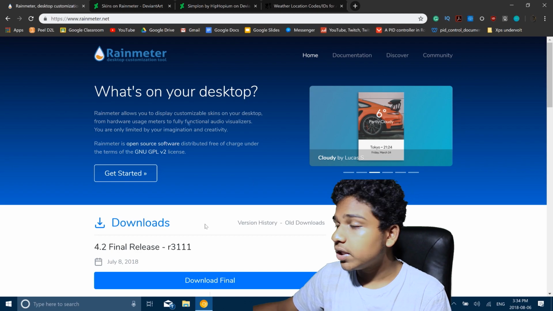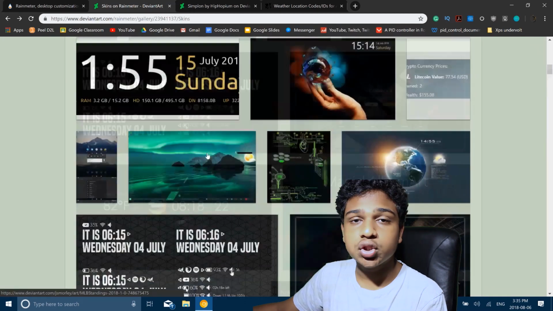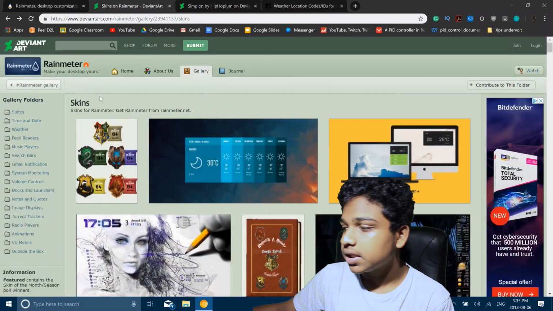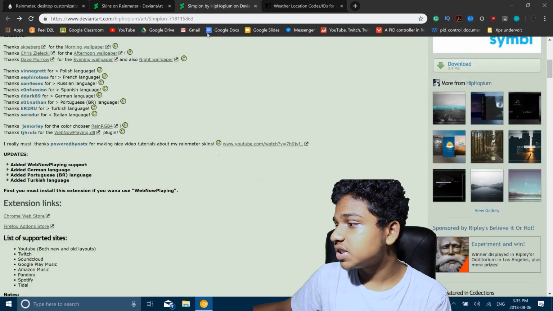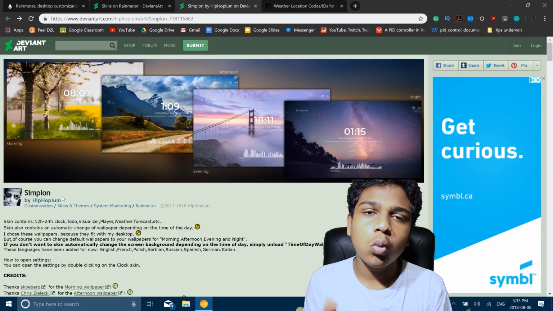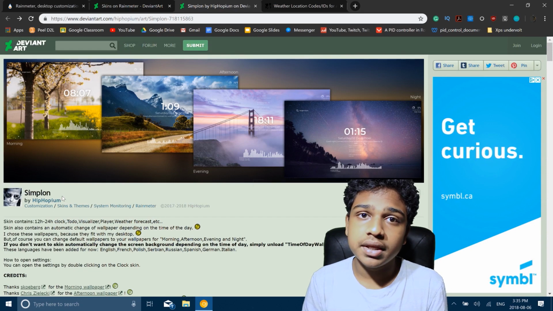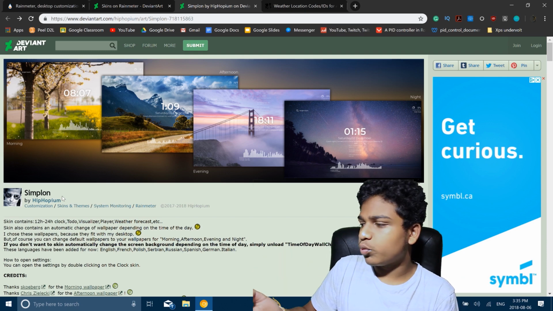So what do you do? You go to another link that's also in the description, and you can download any skin that you want from this website called DeviantArt. There's a lot of skins that you can work with, but for this example, I'm gonna use this one called Simplon, which I think looks really minimalistic too. And by the way, you want to stick to a minimalistic skin because the more fancy it gets, the more RAM it takes, and you don't wanna waste your RAM.